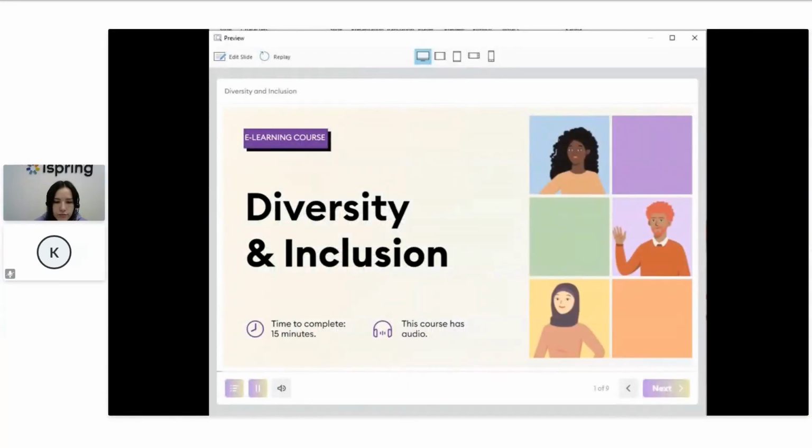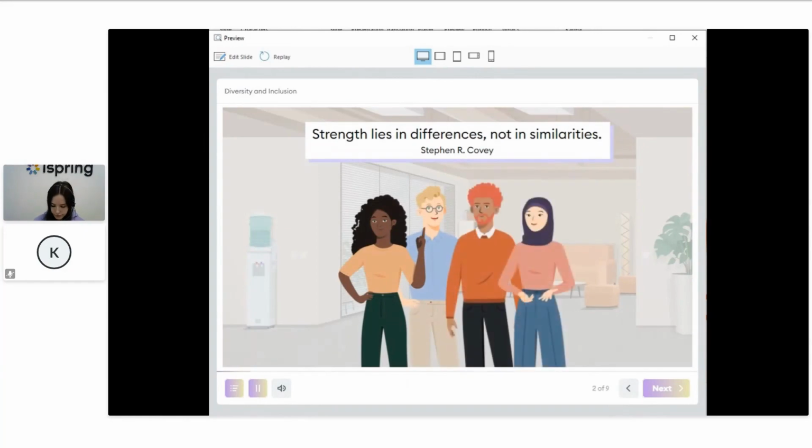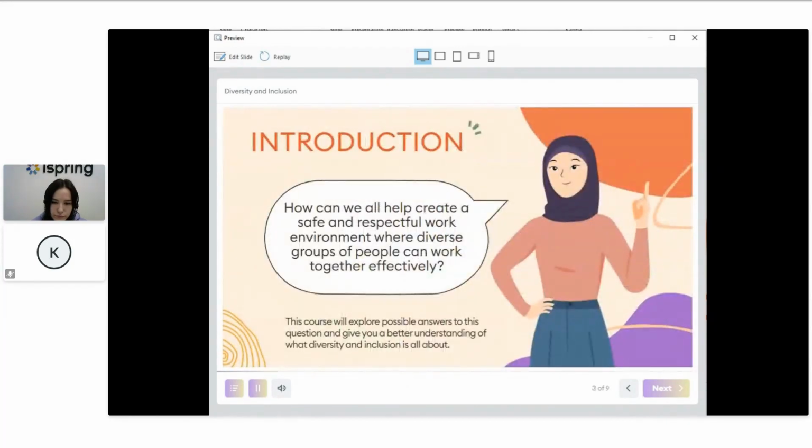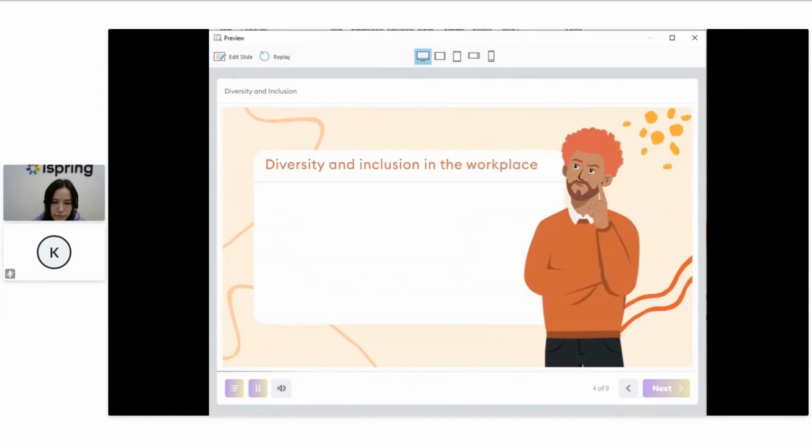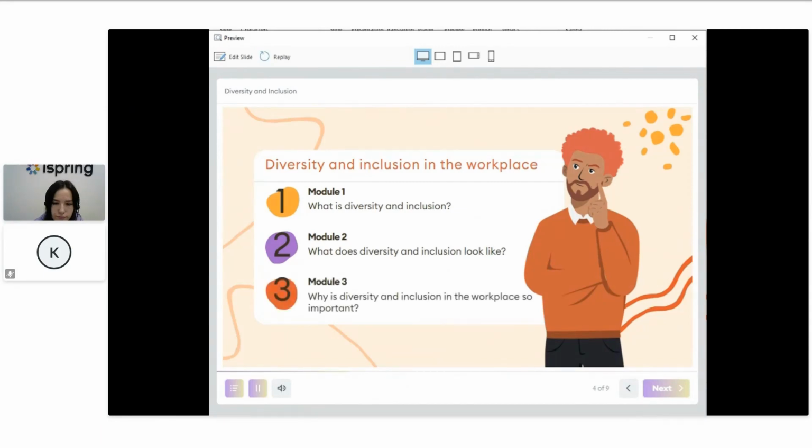Course: Diversity and Inclusion. Time to complete: 15 minutes. This course has audio. A quote by Stephen Covey, American educator, businessman and author, says, "Strength lies in differences, not in similarities." First, we'll start by answering some basic questions to clarify what we mean when we say diversity and inclusion in the workplace. First of all, what is diversity and inclusion? What does a diverse and inclusive work environment look like? And finally, why is diversity and inclusion so important?